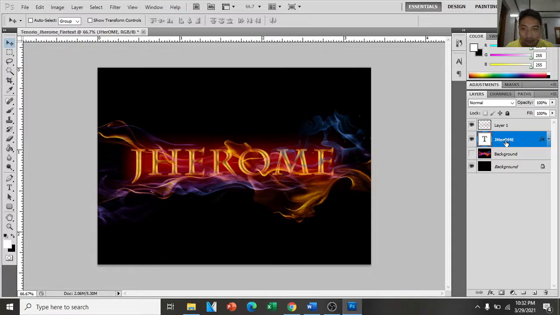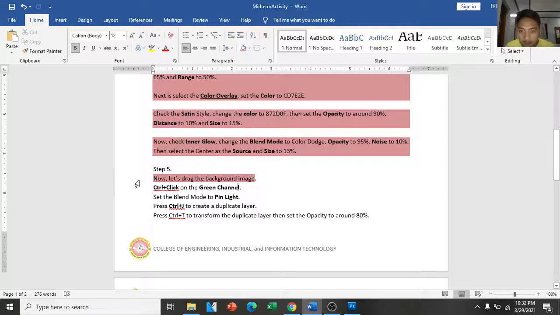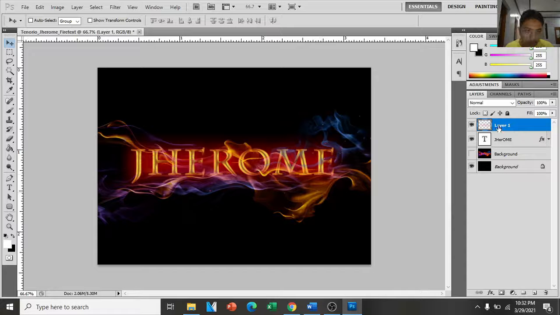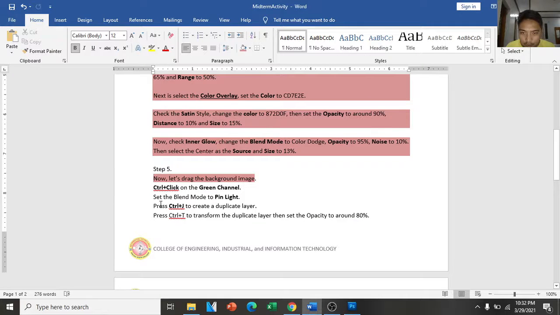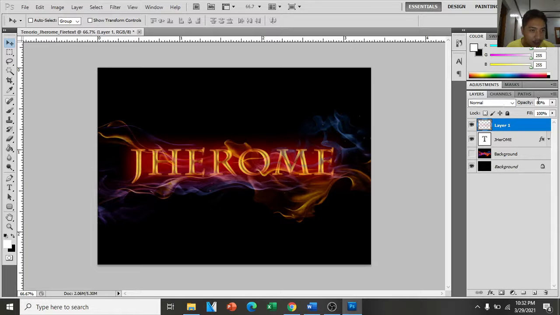The next process is to set the opacity to 80. It says 80. So the opacity will be here, you can see it here on 80. And then it says the blend mode should be pin light. So the blend mode is here, this one.